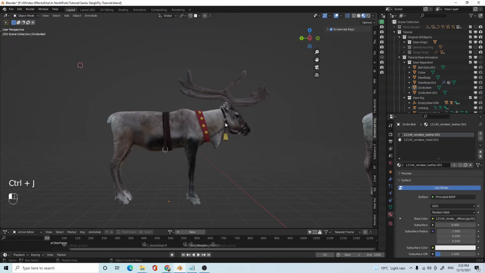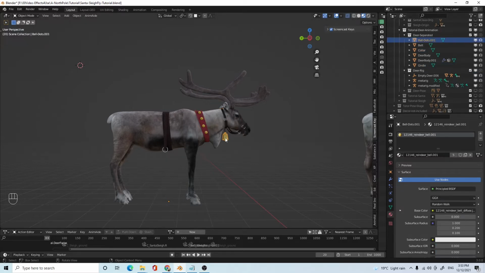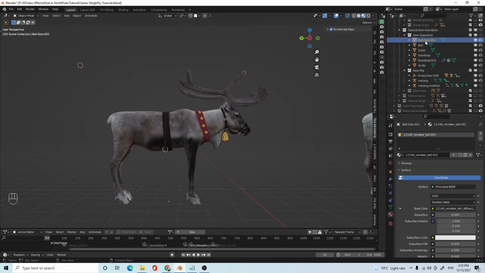All right, so now you should only have a girder and a belt. Let's rename them correctly. Belt, and this is the girder. All right, the collar, the belt. Right, this should be the belt.